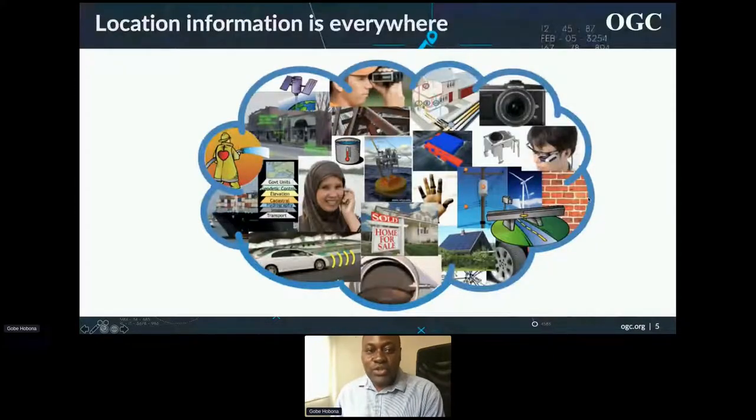Now, why are we interested in geospatial standards? Well, location information is everywhere. It's often said that more than 80% of data that is used in decision-making includes a reference to some location. That reference could be, for instance, geospatial coordinates, and a whole variety of other ways of referencing location. More than 80% of data that is used in decision-making has got some form of location reference information in it.